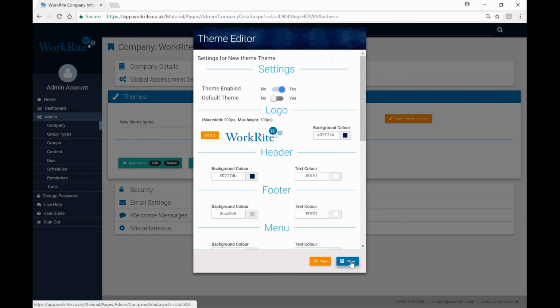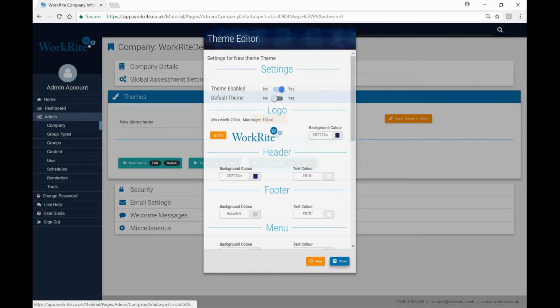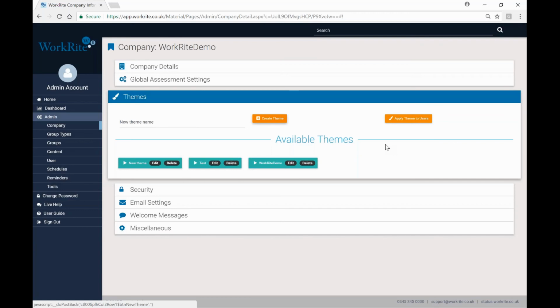If you want to add any more themes, you can see here you've got create theme, and you can add as many as you'd like. You've also got apply theme to users, so you can apply it across the board. Say your logo's changed or your colouring's changed, you can update it and then just apply that theme for everyone. Right, I'm just going to move on to the user page now.